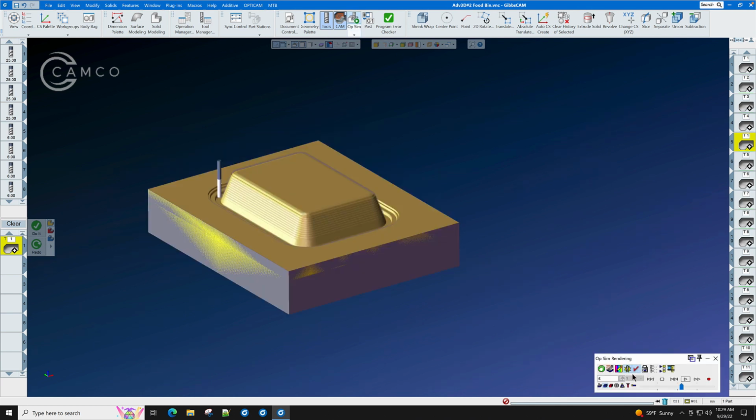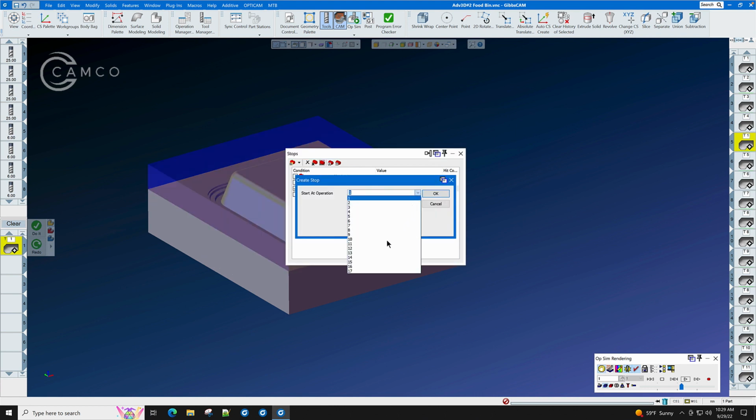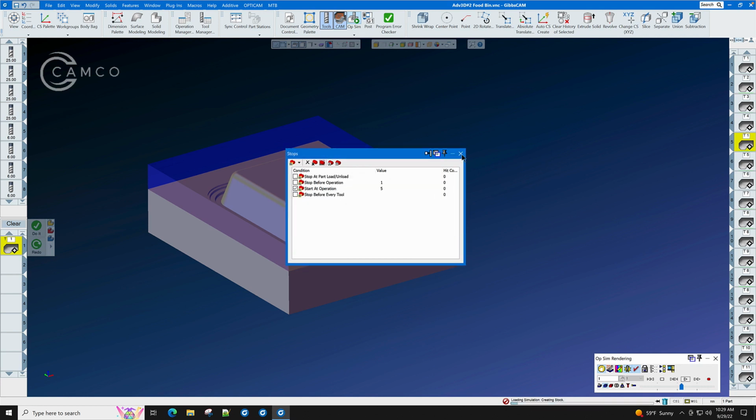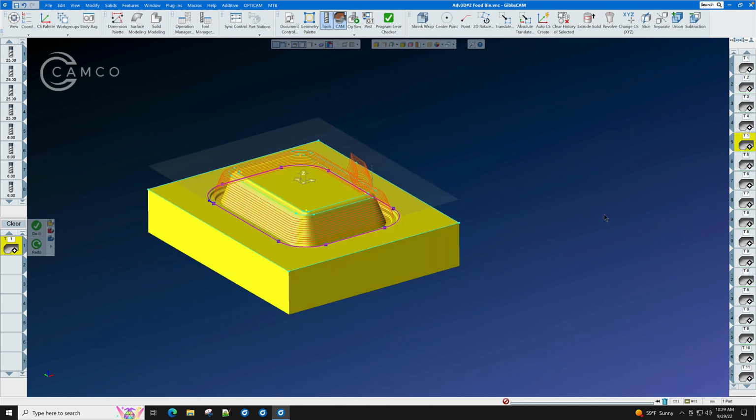We'll put our stop sign on, start at operation 5, and you'll notice that in GibbsCAM 2022, the generation of the stock up to the level of operation number 5 is now instantaneous. Whenever you press the rewind button, you go right to the beginning of op number 5. So here we see a semi-finish operation on the sloped surface of the part.